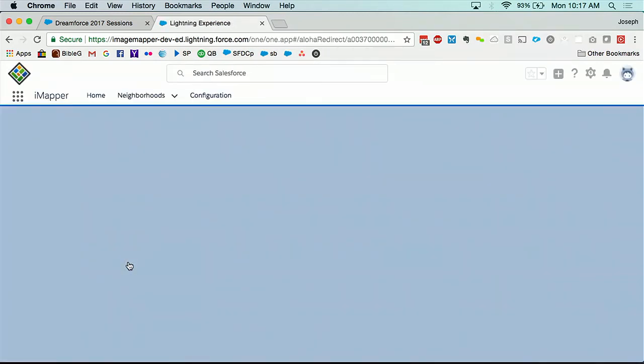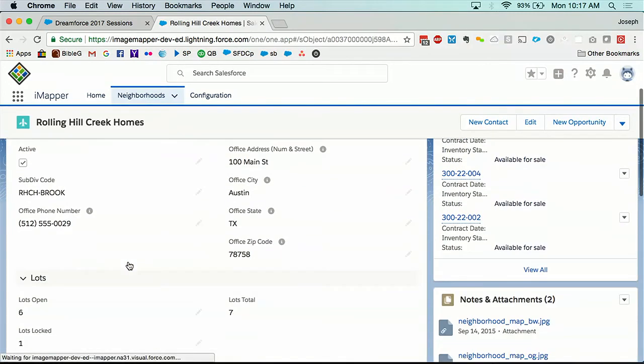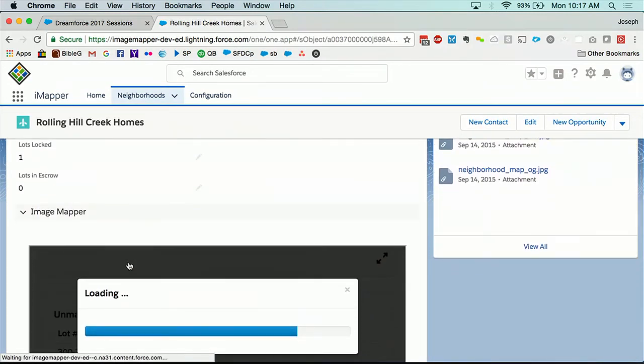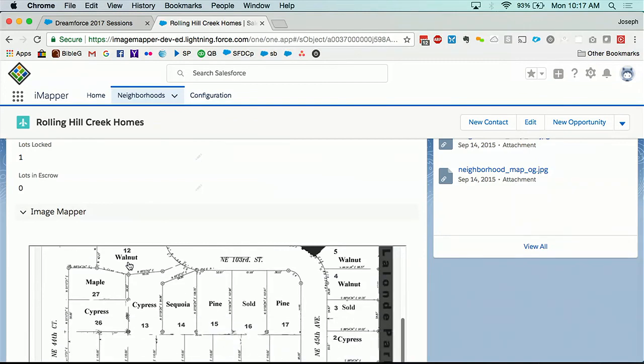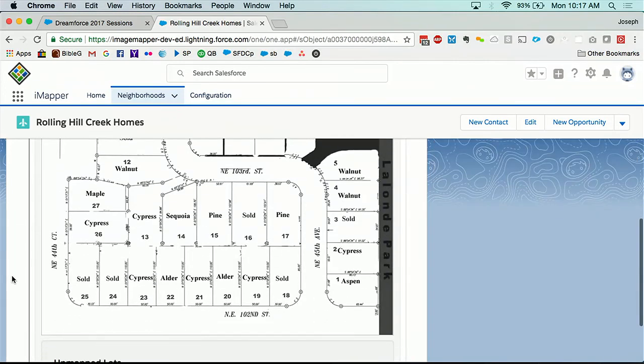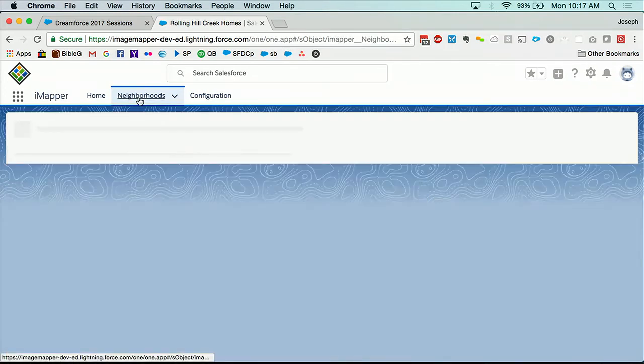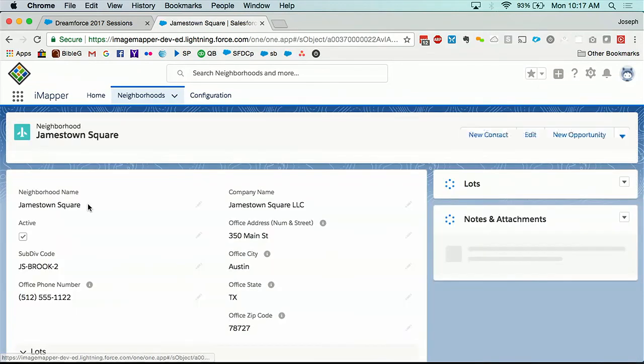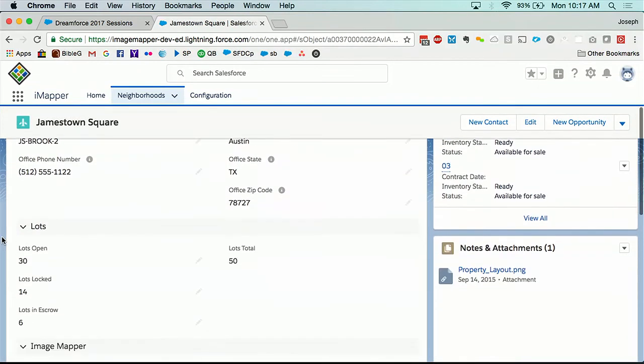It allows me to choose an attachment as the neighborhood map. And now it's showing me a map inside of here. I'm going to go to the other one, which is actually a little more interesting, the Jamestown Square. I'll go down again.